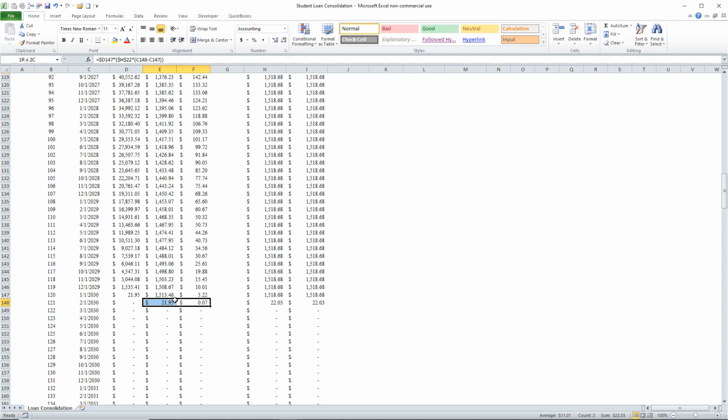Typically, this last little bit of interest is tacked on at the end of the loan, and you actually may see your payment be a little bit more to account for this extra bit of interest at the end of the loan.